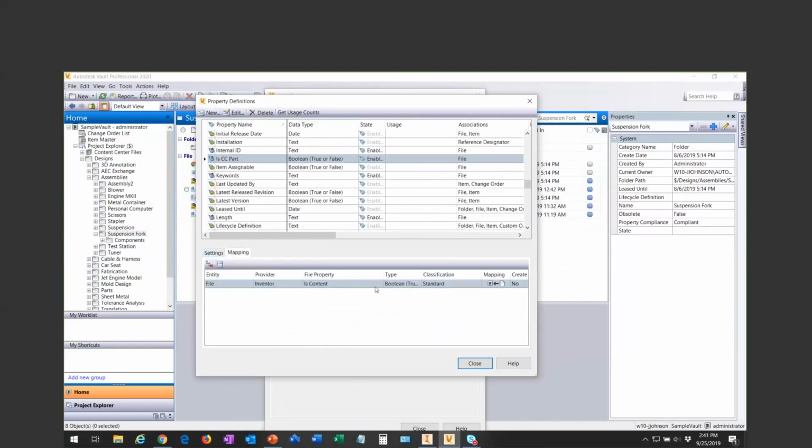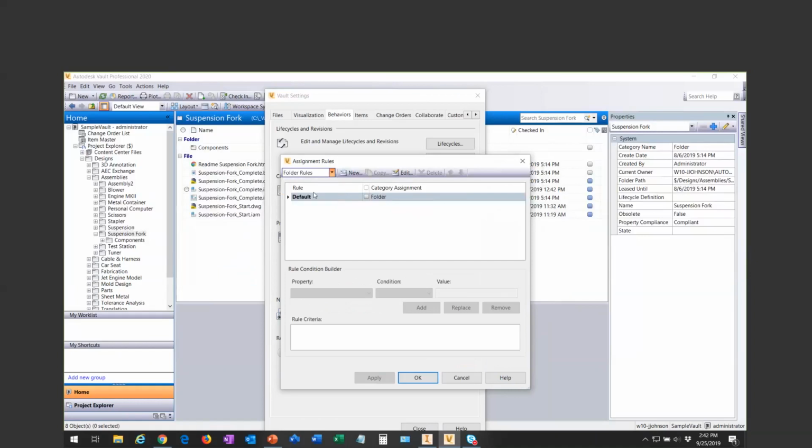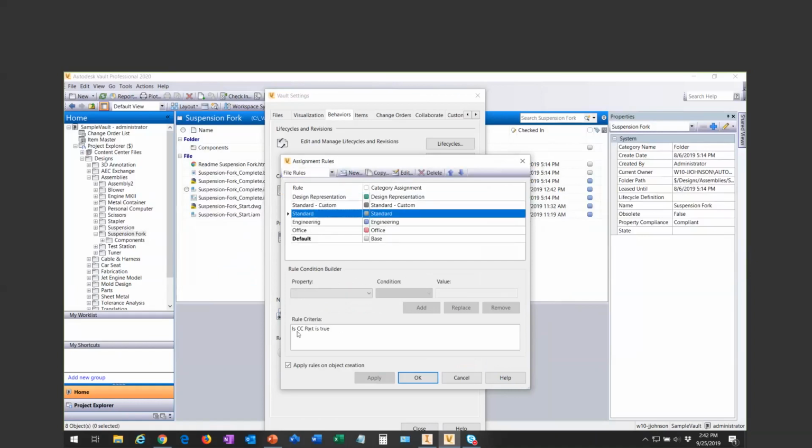If we look at the mapping, the file property it's looking at is called is content. And the only place that that's actually present is on a Content Center file. It's not something that's visible in the iProperties. It's something that's buried in a Content Center file. But Vault can pick up on it. Vault can key on it. And so if a Content Center file is checked in, it'll have this property. And if it has that property, you can then have a rule that tests if that is CC part, if that's true, then go ahead and categorize that as standard.